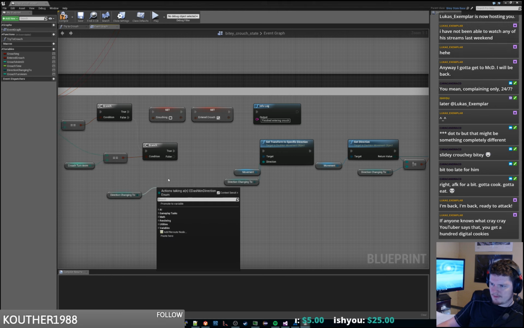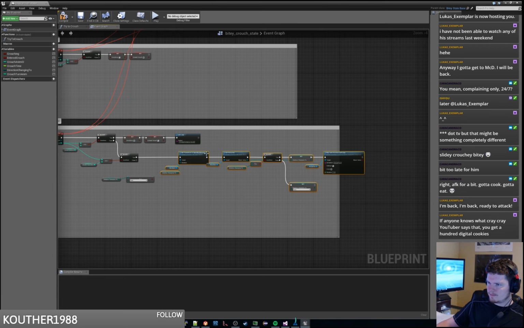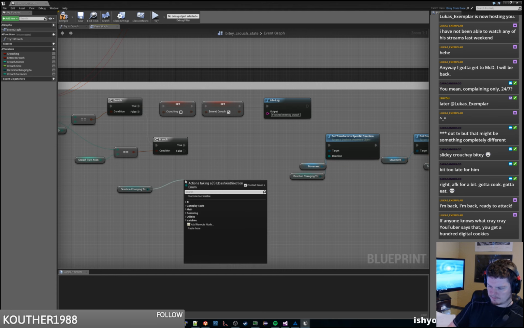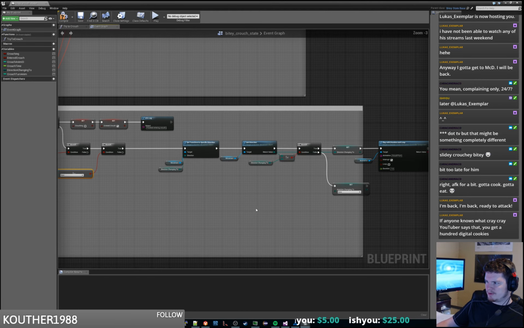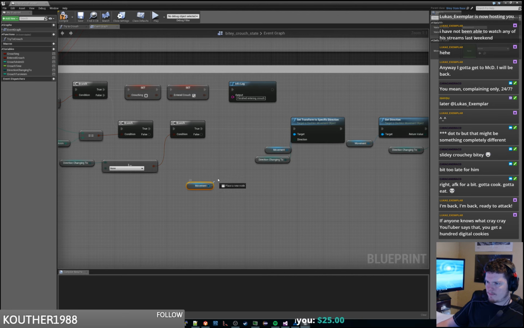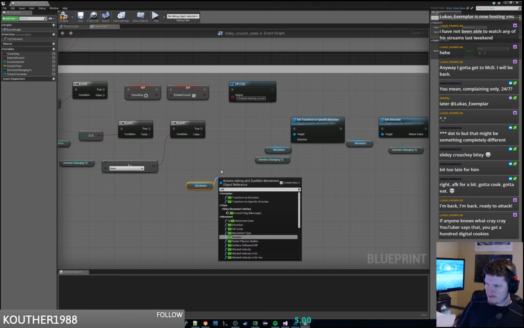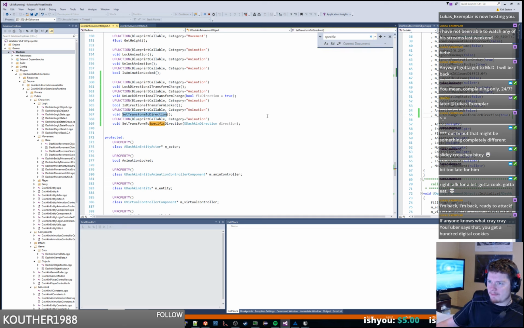We need to see if this is equal to none. Yeah, we need a none equal here as well. So if we're not equal to none, we need to go that way. Otherwise, if the direction change was equal to nothing, then we want to make sure to set our direction to our movement direction. Yeah, it's called set transform to direction.